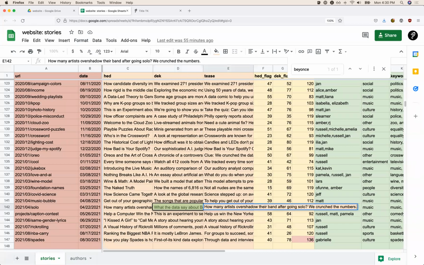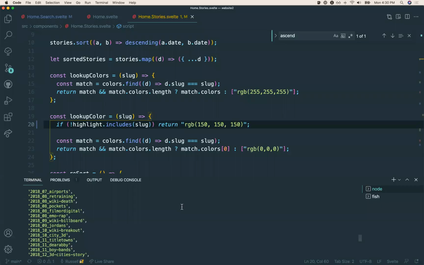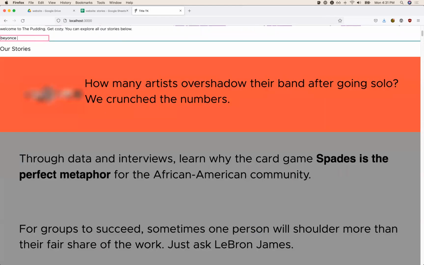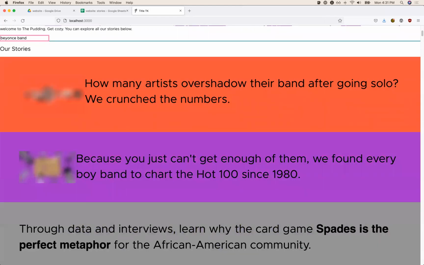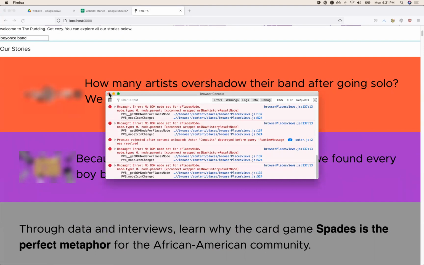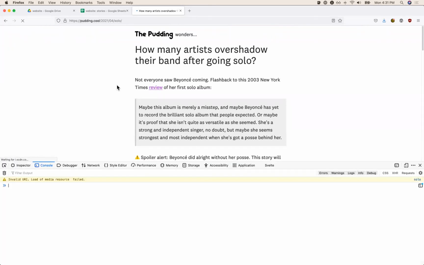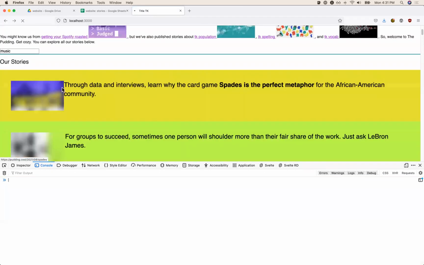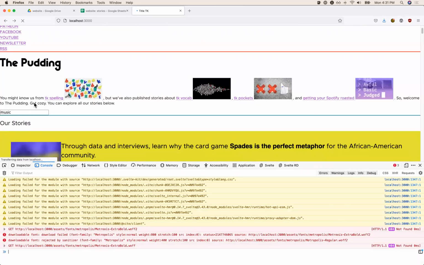He's only in that one. Band. Okay, let's try bands. I feel like we don't use band a lot. Beyonce band. Oh yeah, the boy bands. And if we look at, oops, what is matching in spades? Oh, nothing was matching in spades, was it? Well, it came up for Beyonce band.